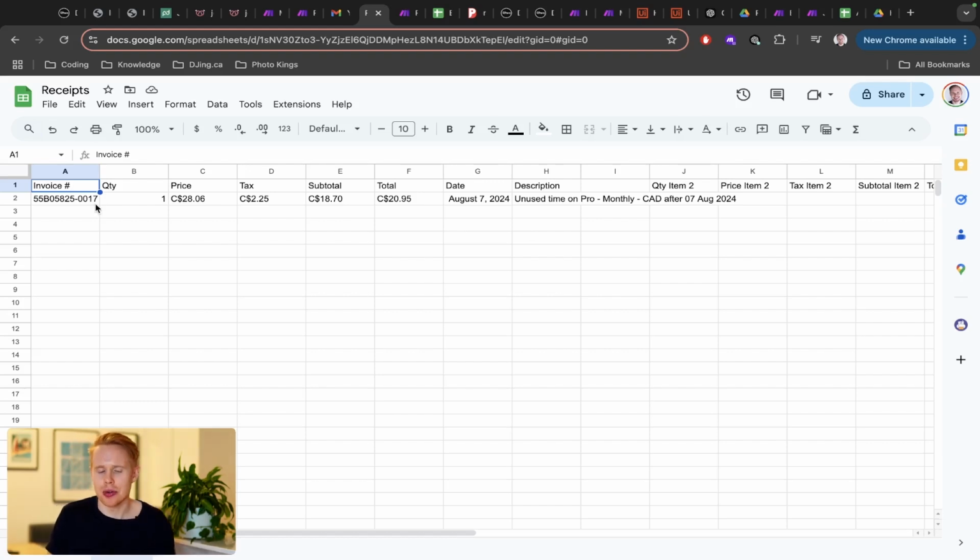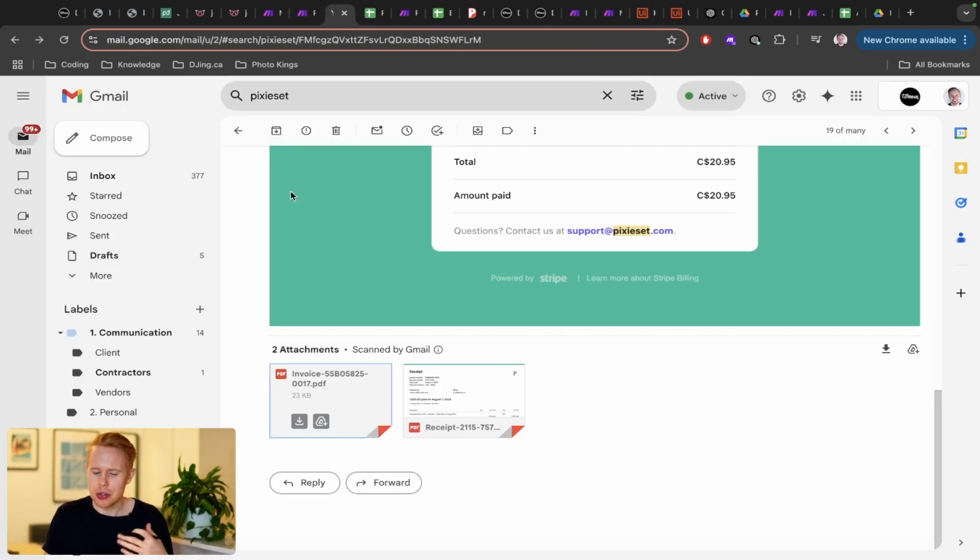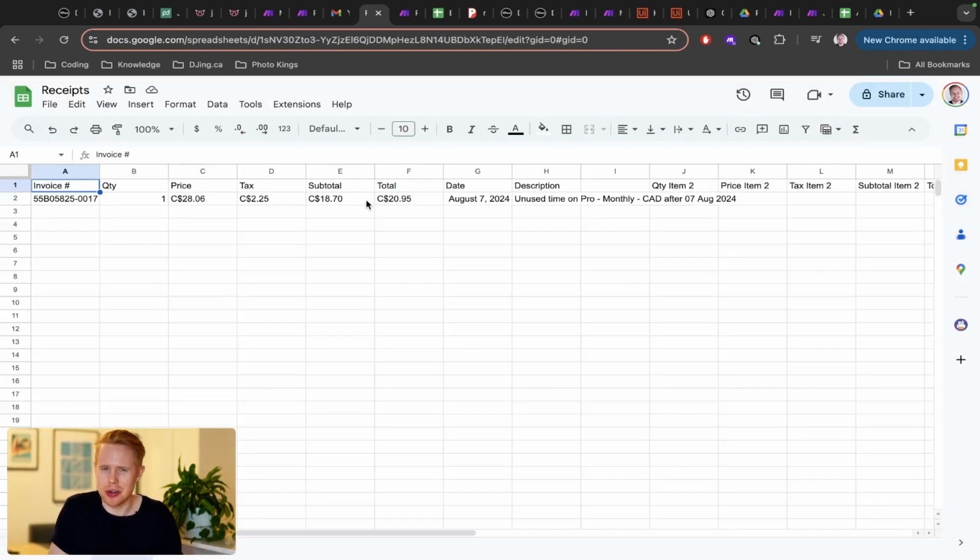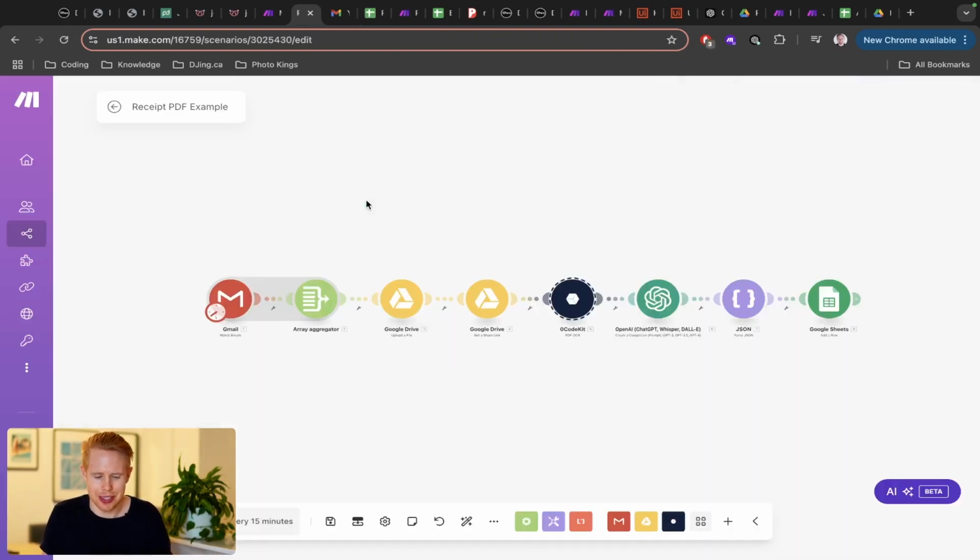We're going to spit it out in a Google Sheet like this, so we can see the price and the tax and the subtotal and all that kind of stuff. The cool thing is, it doesn't have to stop there. You could add this into QuickBooks and automate a huge part of your accounting process.